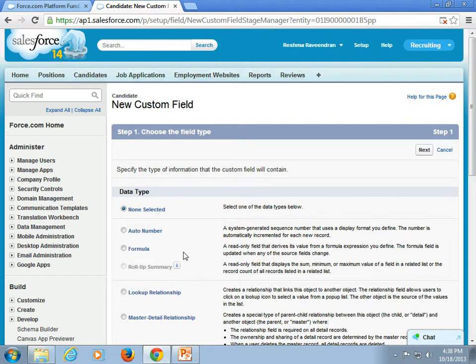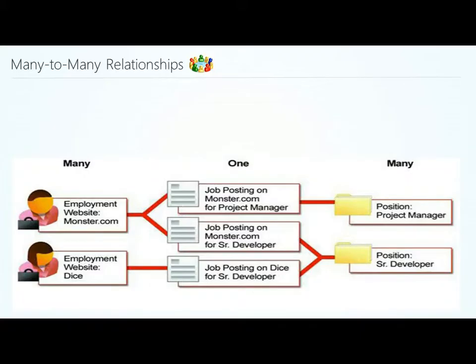So that's about master detail relationship. Let's talk about many-to-many relationship. We have an object that stores information about various employment websites like monster.com, Naukri, Dice, etc. And we want to track which open positions we posted to those sites. For that we have the position object. So we need a many-to-many relationship between position and employment website, because one position can be posted on many websites, and one employment site could list many positions.